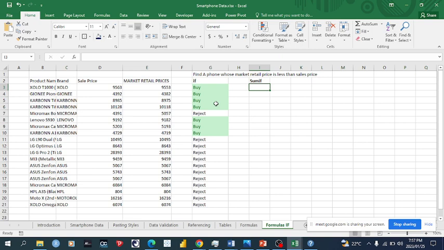Then what do you want to be summed? This is what a sum range means. What do you want to be summed? You want to sum the market retail prices. So for that, also I'll give it an F4. Okay. So when I press OK, so if I was to buy all the phones, I just want to format this into a good, nice looking number.